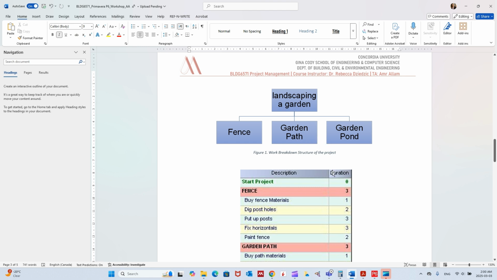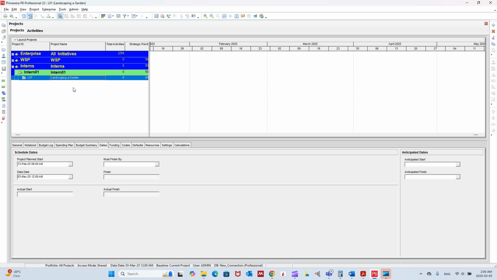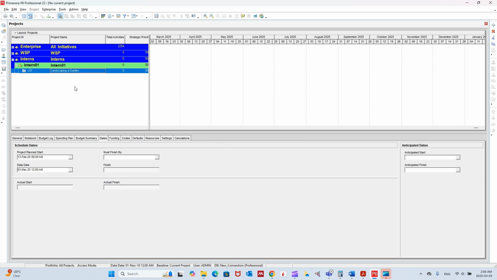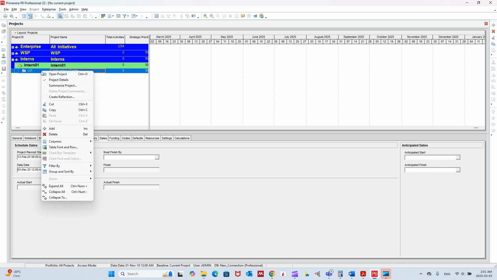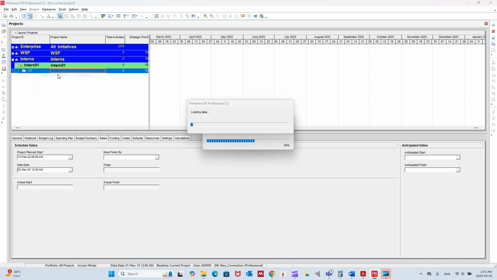So let's do that. Go back to Primavera P6. Now it's the time to open your project, because so far we didn't work inside the project that we created. We were just adjusting the calendars and the start time and so on. So now let's open our project. I just want to make sure to close all projects first, to make sure that there is no current project open. So to open your project, right click and then open project.